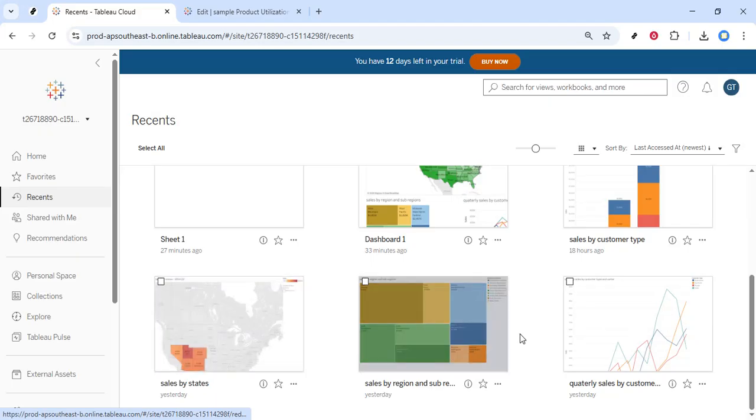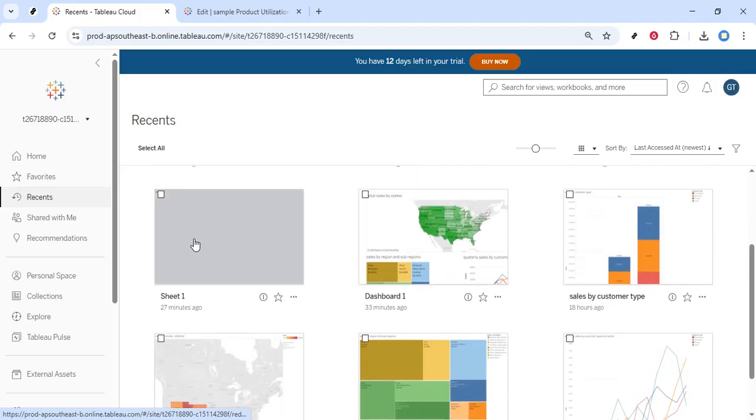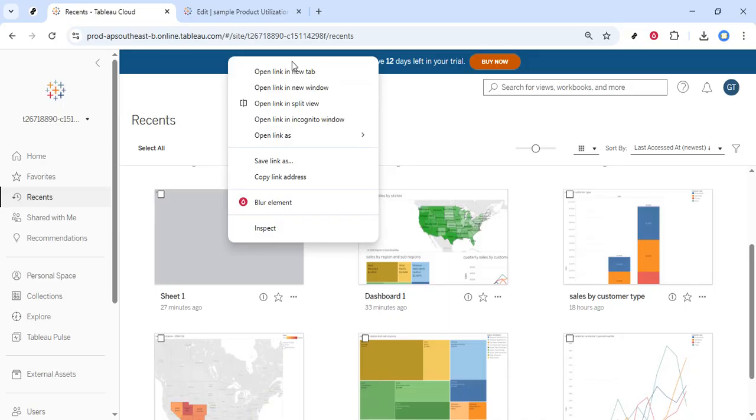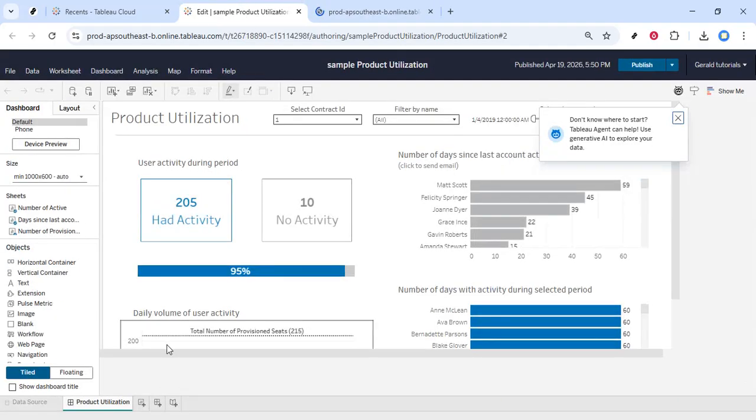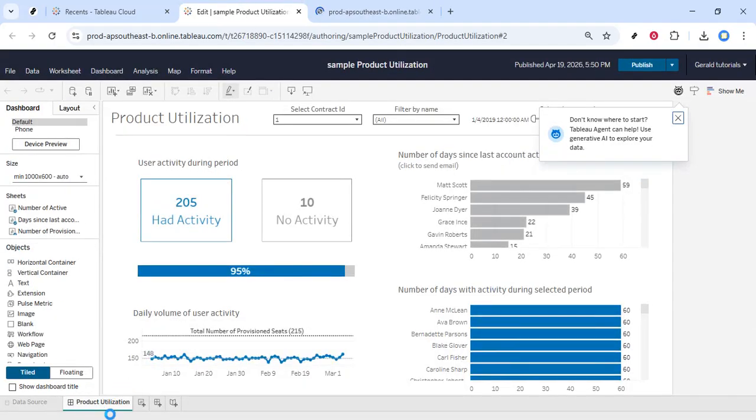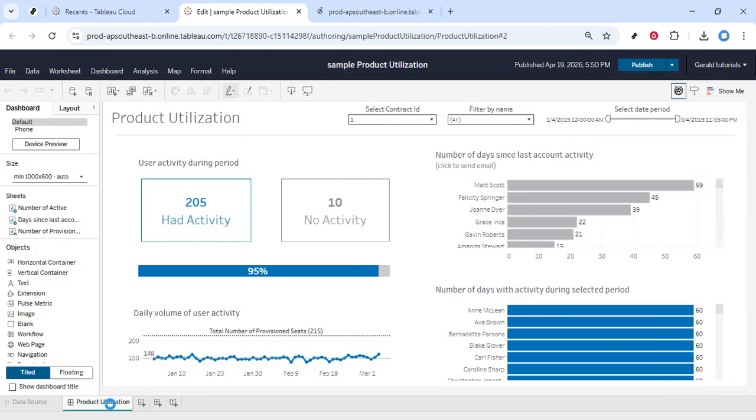Now, with your recent projects displayed, it's time to identify the specific dataset you'll want to remove. Once you've pinpointed it, direct your attention to the bottom left corner of your Tableau screen. Here, you'll see the names of your worksheets listed. It might seem a bit tucked away, but this is where you'll find the dataset associated with your current project.